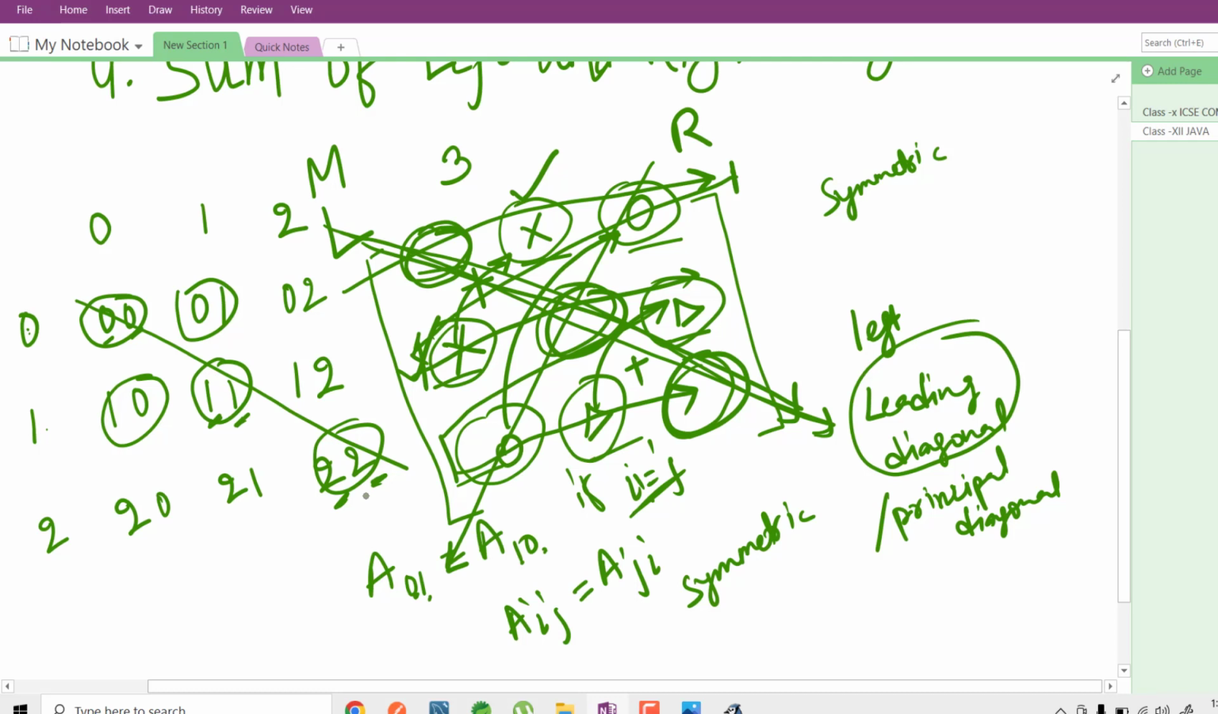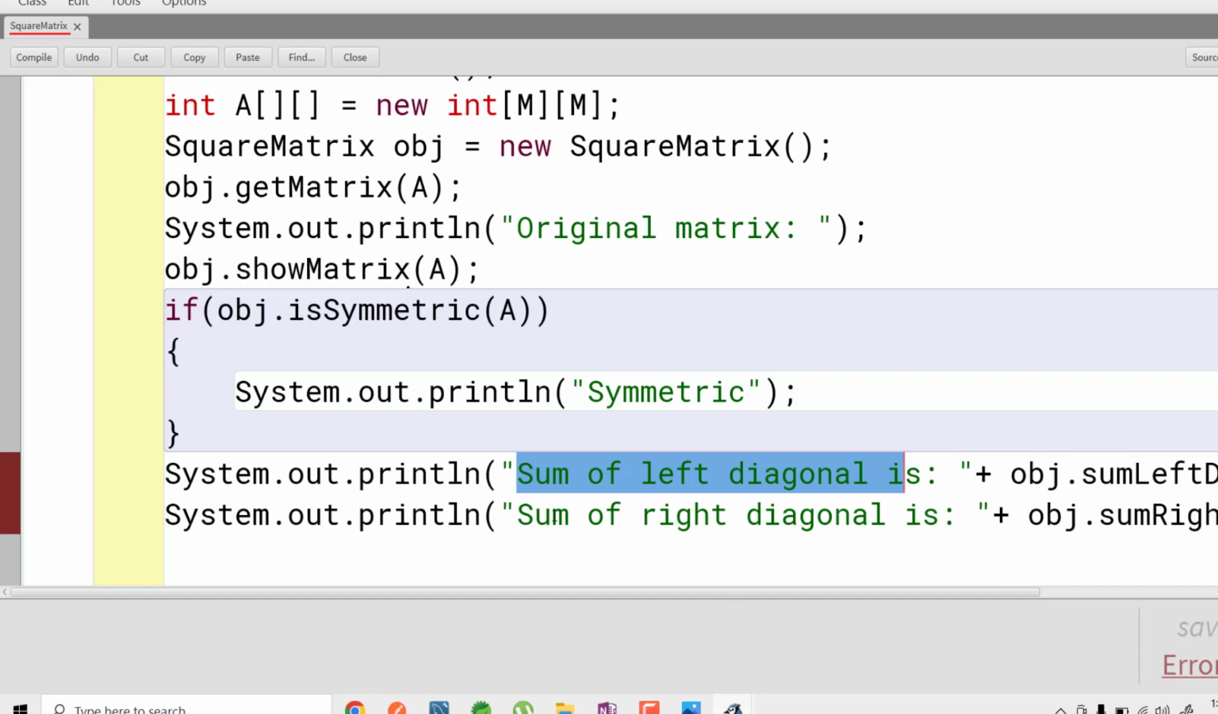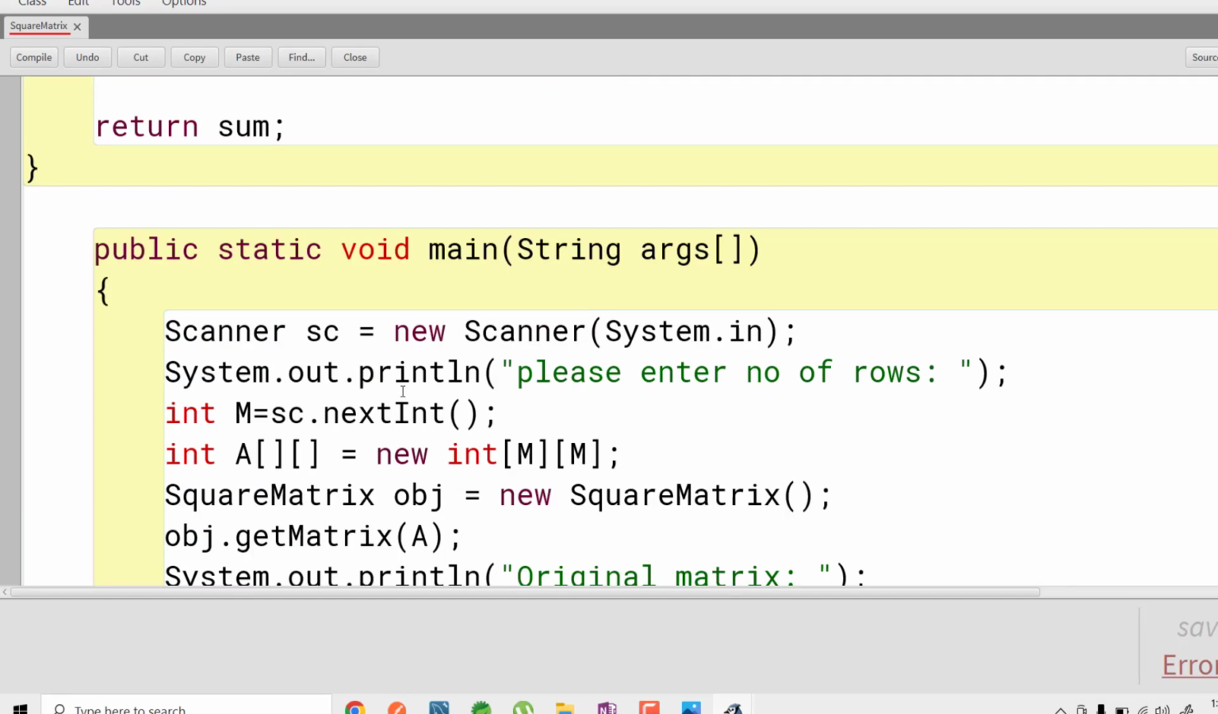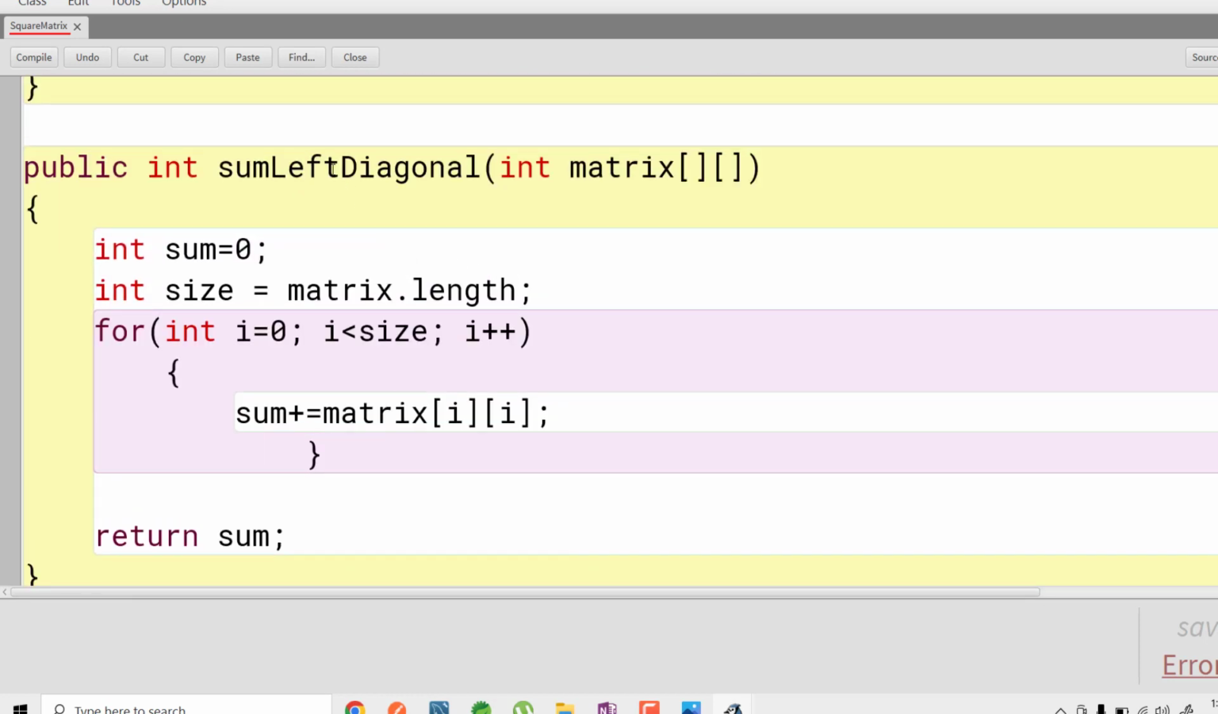So what you can do is, you do not have to run a nested for loop. You can just run a single for loop like I have shown, and you can run it 3 times. 3 times means the size of the matrix. See, I have done it here. I have made one method named sumOfLeftDiagonal, and it will receive one 2D matrix, and it will return an integer. That integer will be the sum of the left diagonal elements.